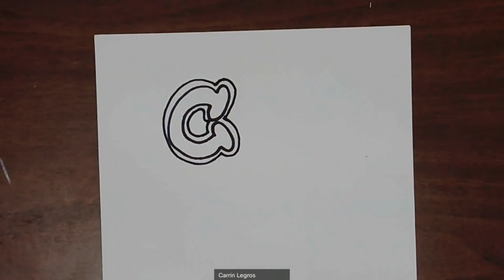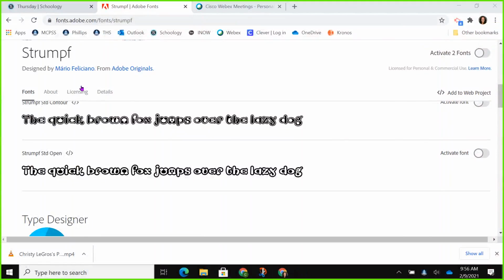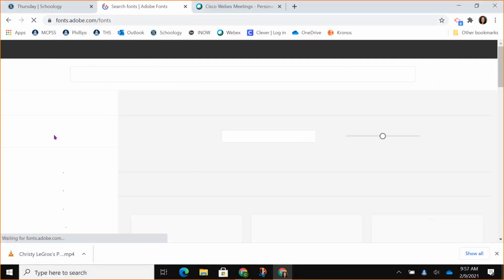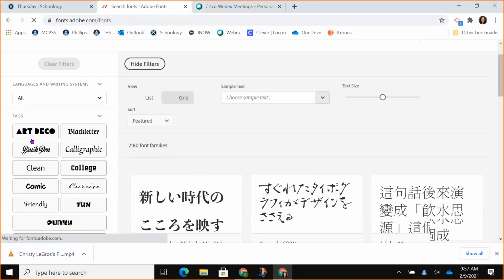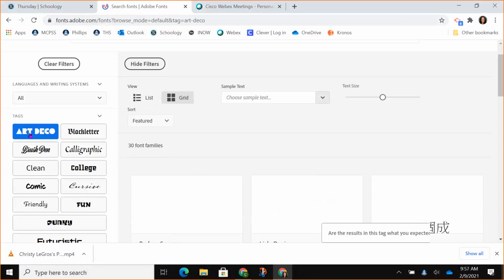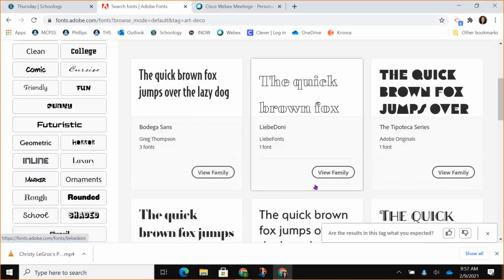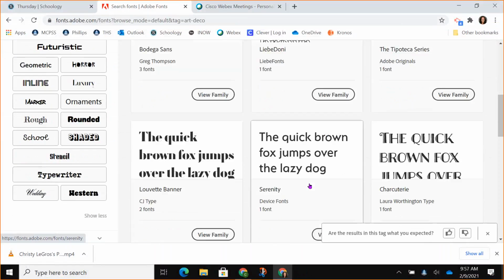So now I can go back to the font website and find a different font. I'm going to go to Browse Fonts, and maybe this time I can try something completely different. Let's try Art Deco. I'm going to look through and I'm going to go, that's kind of boring. C is kind of a boring letter to me anyway. I want something interesting. Let's look at this.